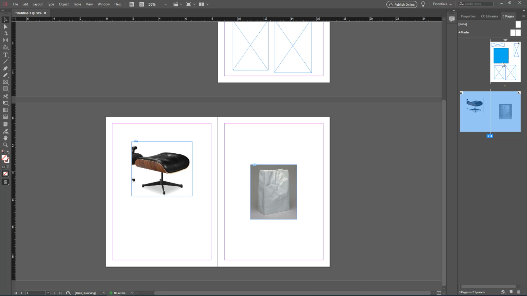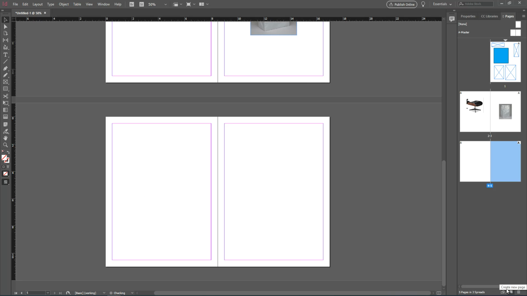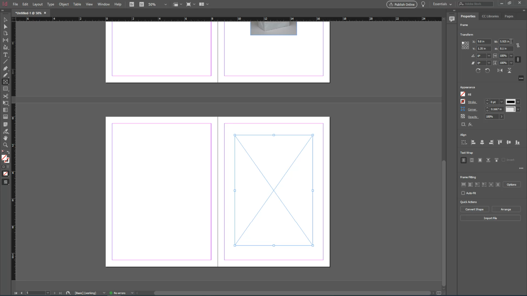Now let's go to our pages and add 2 more pages. And this time we're going to do it a little bit differently. No, we're not. Let's just go ahead and do another frame. And this time make it, let's see, what size do we want it to be? Let's make it a 5 by 7. So width 5, height 7. A 5 by 7 centered in the page.